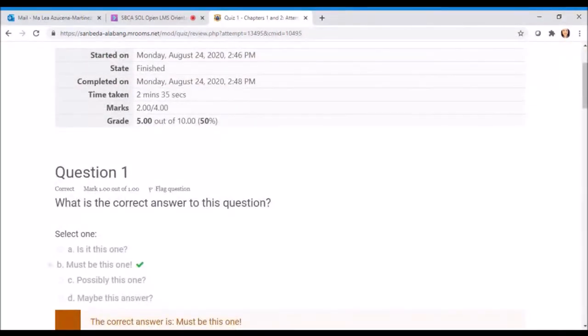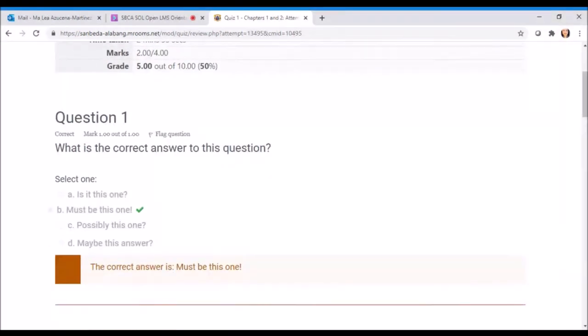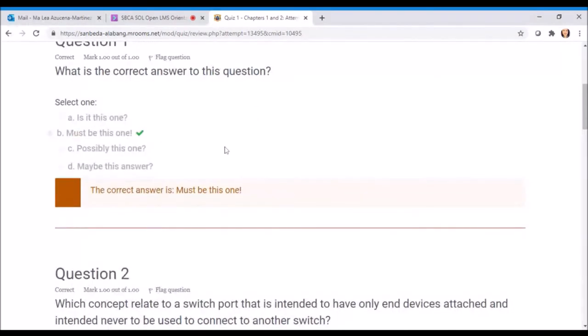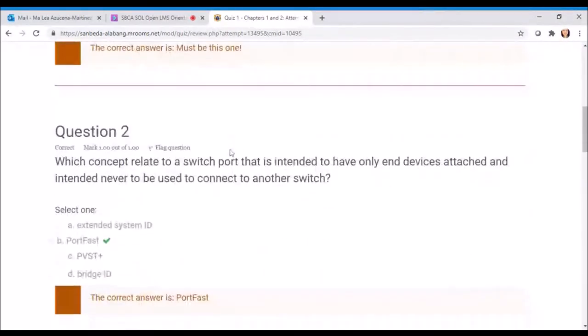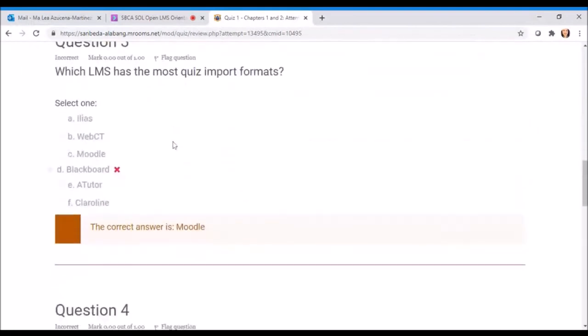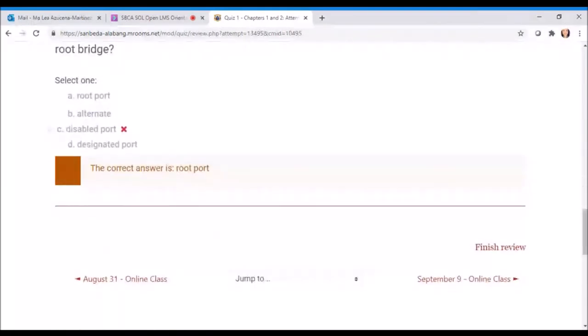This score tells us we only got 5 out of 10 points, because that's the scoring we have for the quiz. So the correct answer must be... you're given the feedback of all the questions. Okay, so we made mistakes in questions 3 and 4.